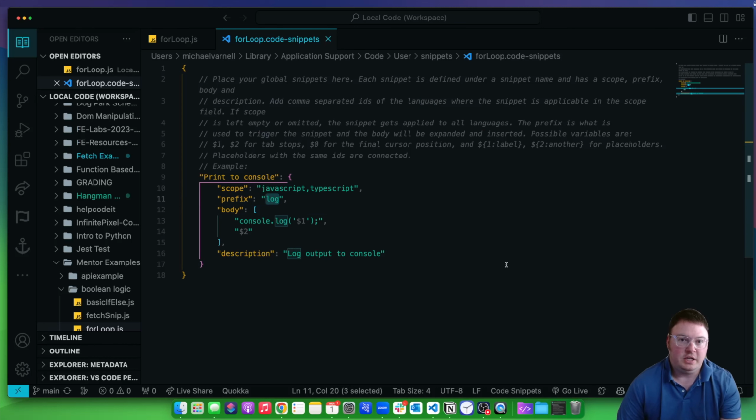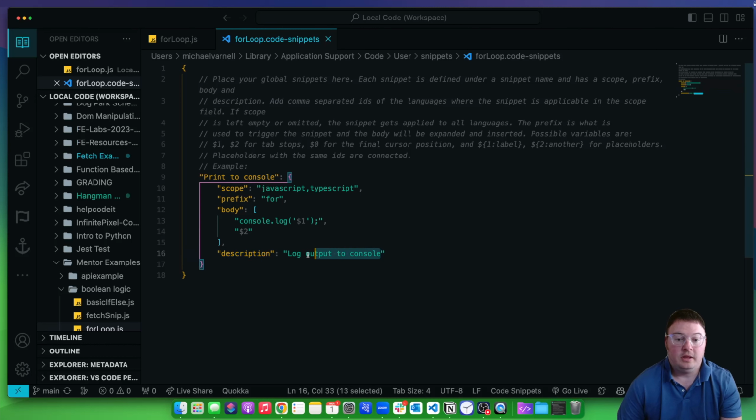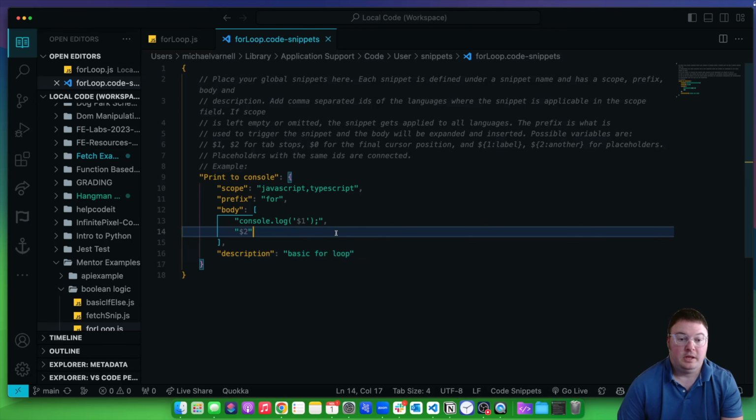Where it has prefix here, this is what you type in to make it pop up in Emmet. So if I go to type in for, then I want this to pop up. Now, you will also put a description in there. So in my description, I'm going to say basic for loop. And then inside this body here, for each line you're going to do, you're going to want to make sure that it is in quotes on its own and that you have a comma afterwards.